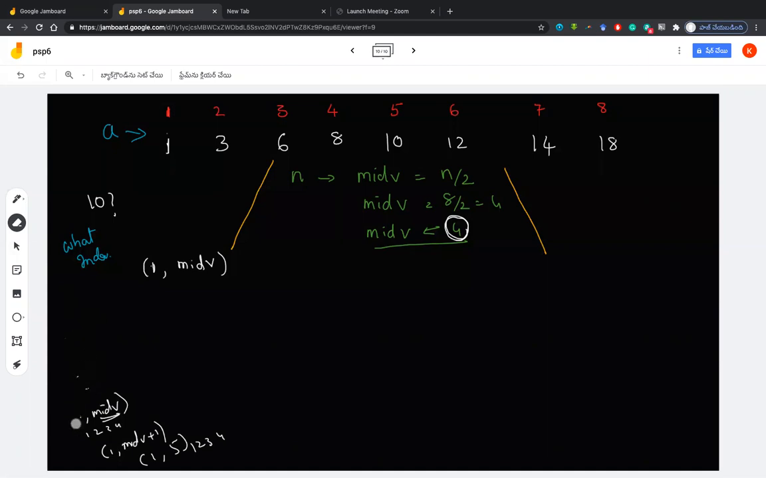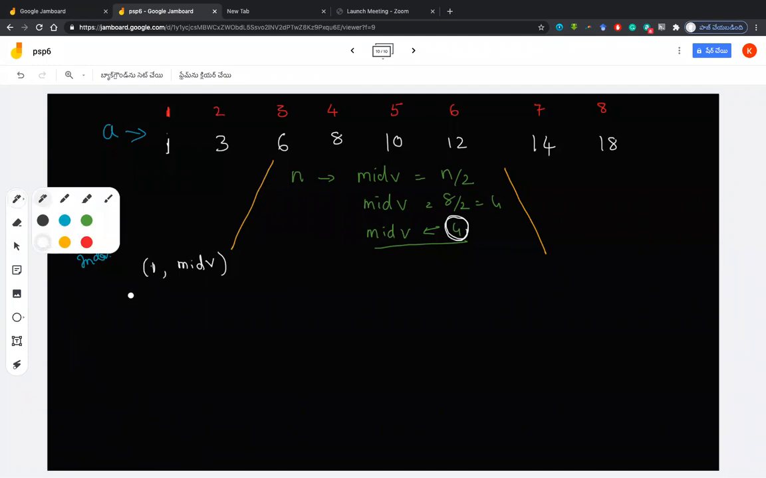For now, I will just consider that the condition is the first array should be printing from 1 to mid value. Let us write this one. Index number 1's value is 1, next 3, then 6, then 8. So here, what is the condition?